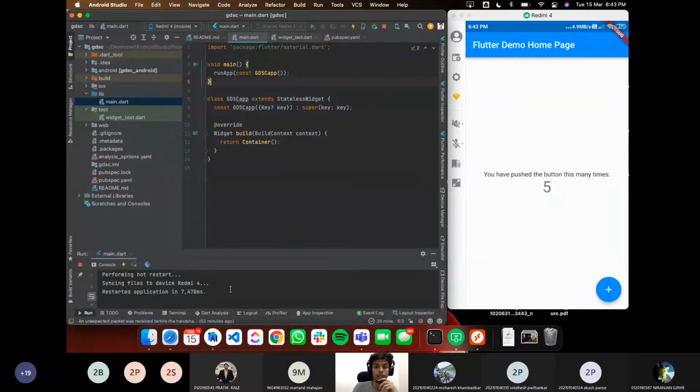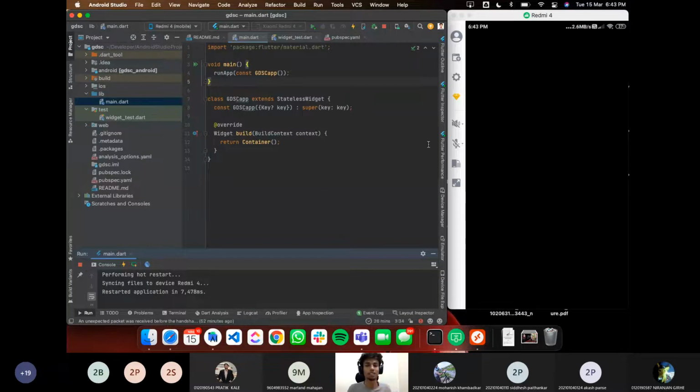It will take some time. So this blank screen is there. It is a blank screen because we didn't add anything here. So inside here we need to add something.